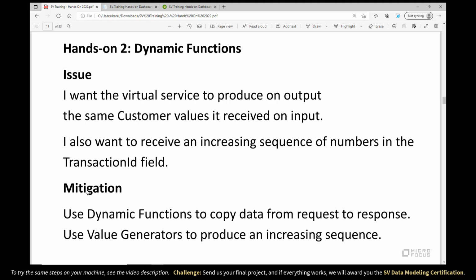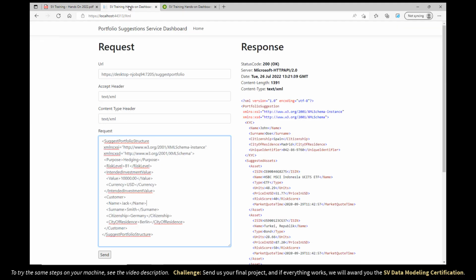In this situation, the mitigation is to use dynamic functions to copy data from request to response or use value generators to produce an increasing sequence of fresh timestamps or random numbers or whatever you need. We have a couple of built-in dynamic functions that we will demonstrate in this and in the following videos. And for more sophisticated use cases, you can also use scripting. Let me show you on a concrete example.